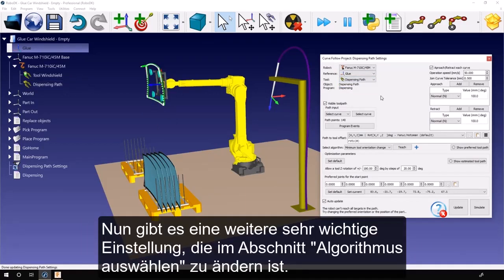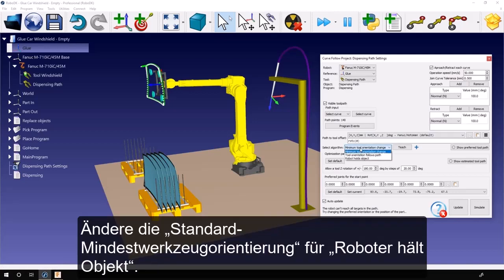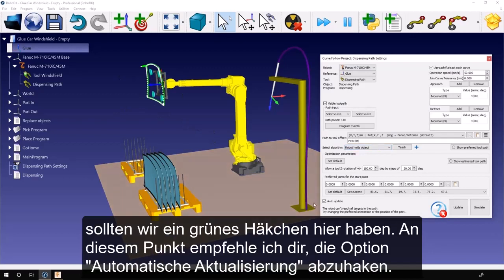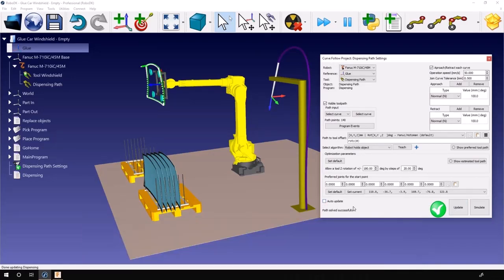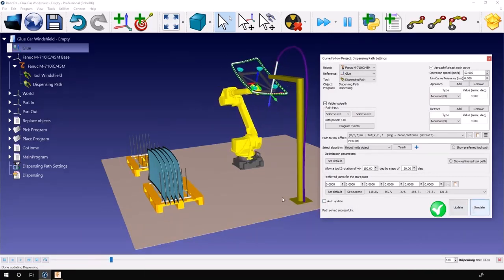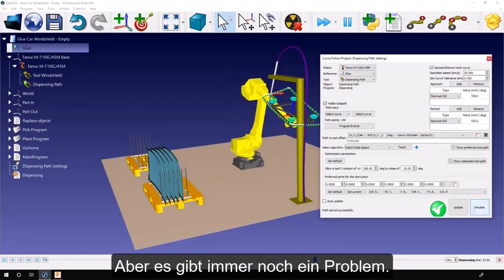Now there's another very important setting to change. In the Select Algorithm section, change the standard minimum tool orientation change for the robot holds object. The name of this option is pretty straightforward. Now, if we update, we should have a green check mark. Here we go. At this point, I recommend you to uncheck the auto update option. Now we can simulate. The robot is following the path exactly like if it has the windshield attached to its tool. But there's still a problem.